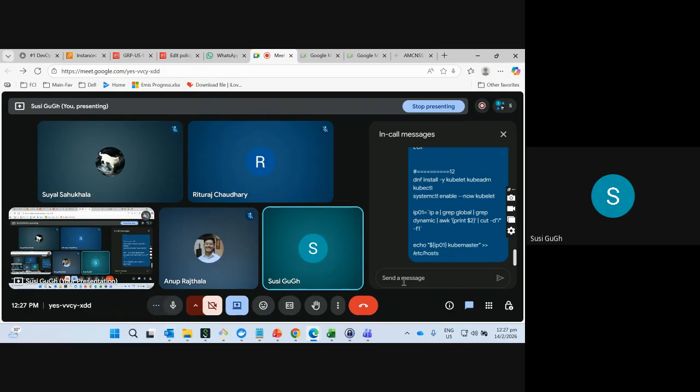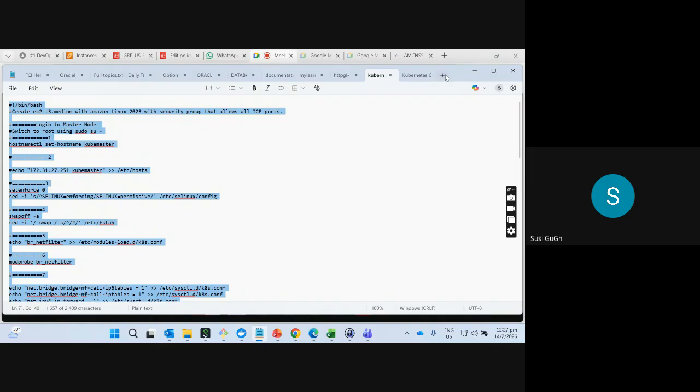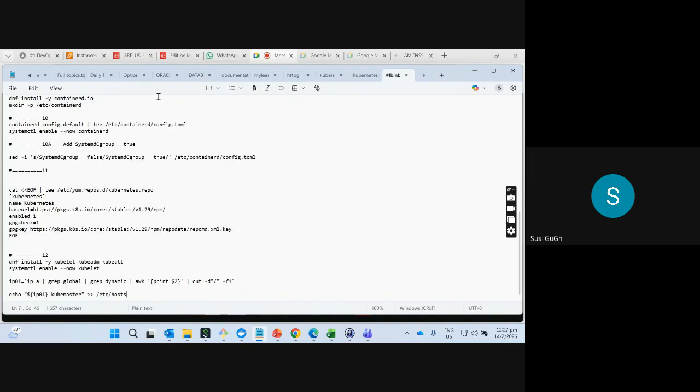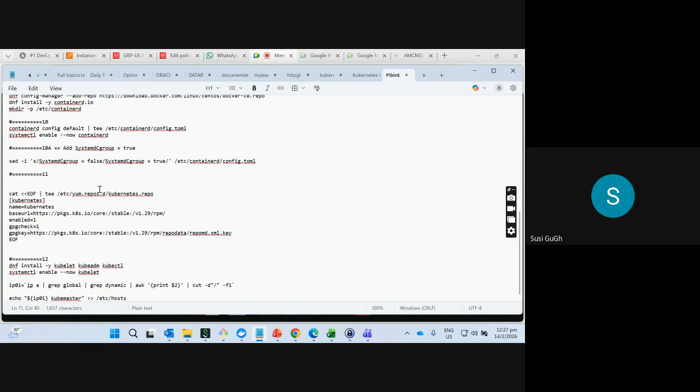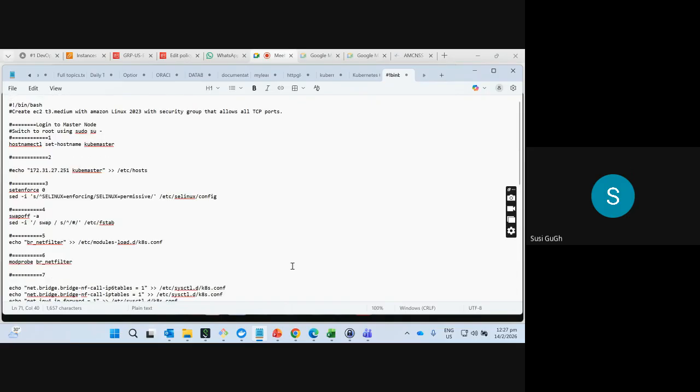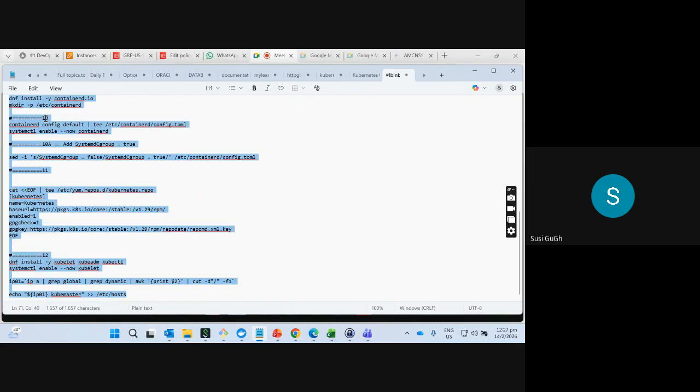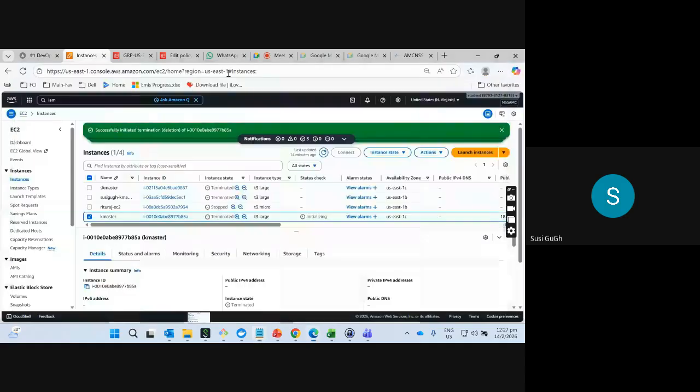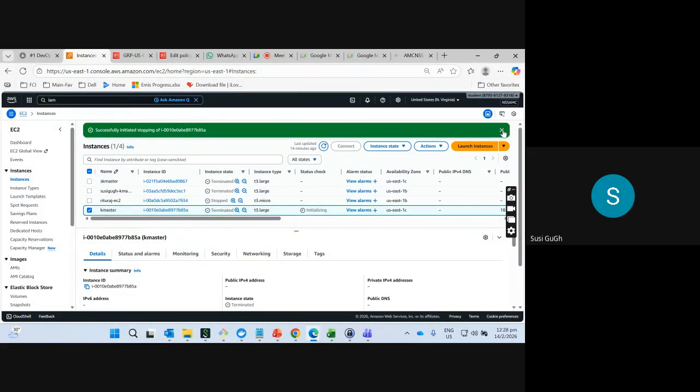First copy it to a notepad, so that it's exactly the same as this. Then press Control A in the notepad and copy. Now we'll go and create an EC2. Go to EC2, everybody go to EC2.